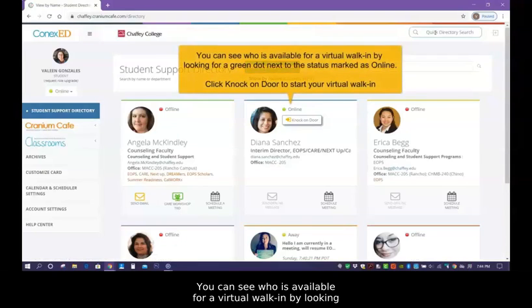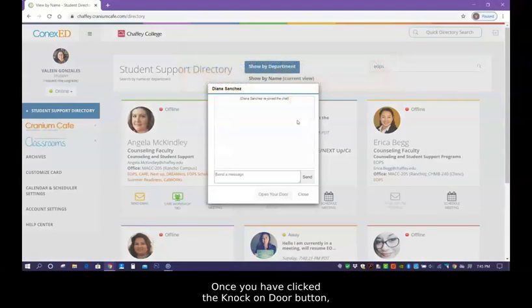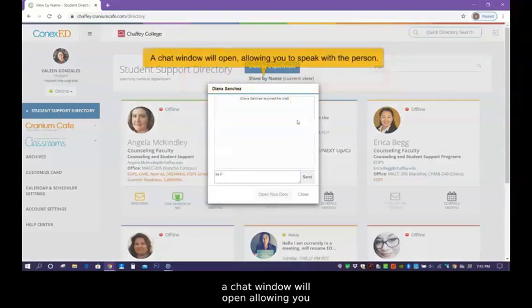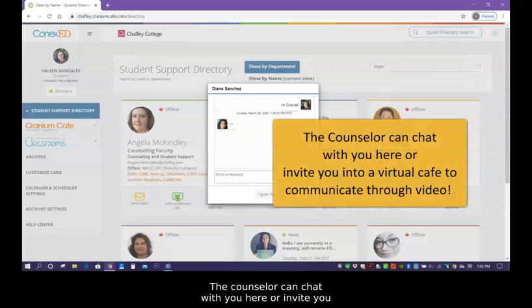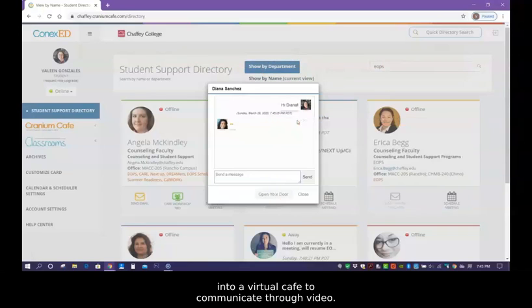You can see who is available for a virtual walk-in by looking for a green dot marked as Online next to the counselor. Click Knock on Door to start your virtual walk-in. Once you have clicked the Knock on Door button, a chat window will open, allowing you to speak directly with the counselor. The counselor can chat with you here or invite you into a virtual cafe to communicate through video.